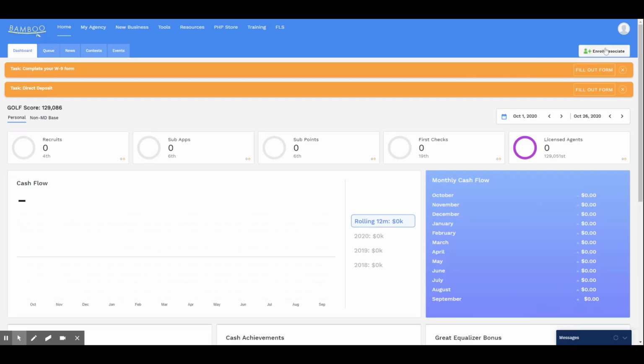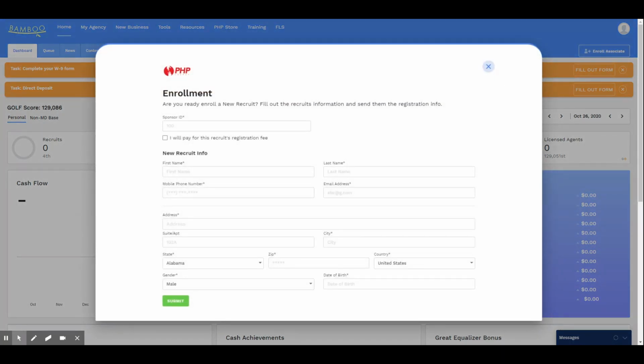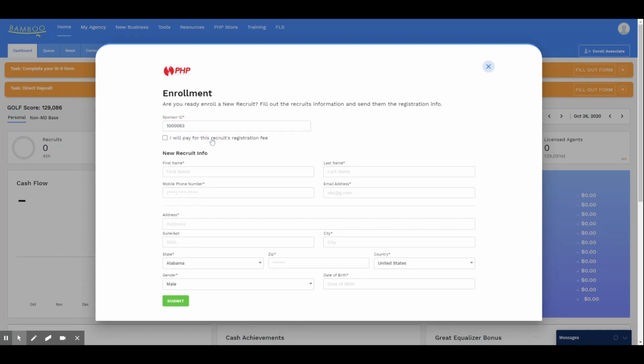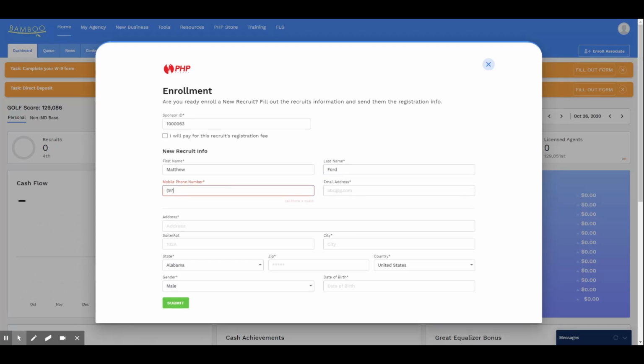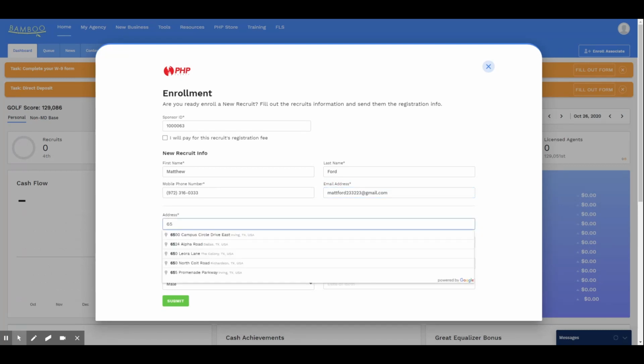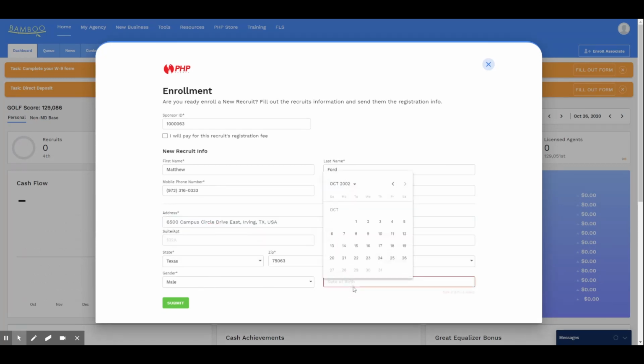To start the process, you'll continue to do what you have done and use the Add and Enroll Associate button. In here, you'll then put the sponsor ID of the agent that you are recruiting on behalf of. You'll then enter their basic information. And now you'll have the ability to enter their address, gender, and date of birth.